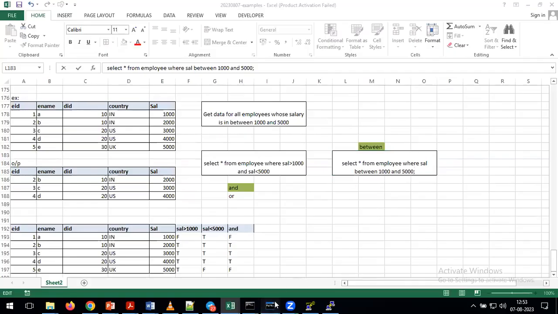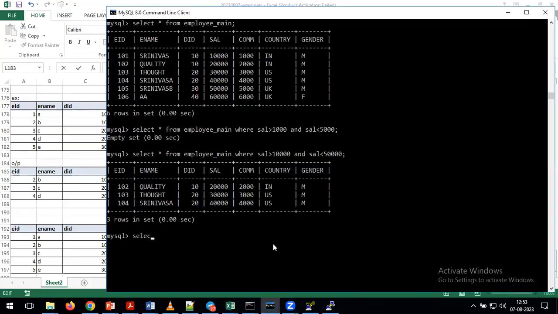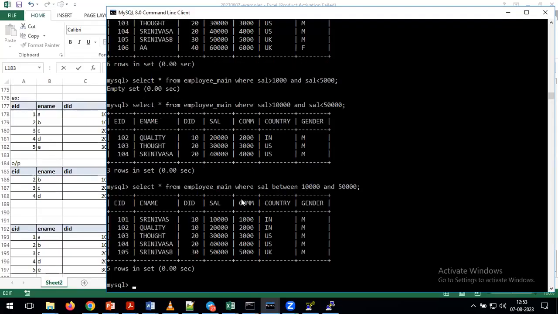Just run the same query on the database side: select star from employee_main table where salary between 10,000 and, for example, I'm giving 50,000. Okay, now you tell me, how many records should this query give? This query should actually give 3 records, and we'll see the output here. How many records are we getting? 5 records. What's the reason?